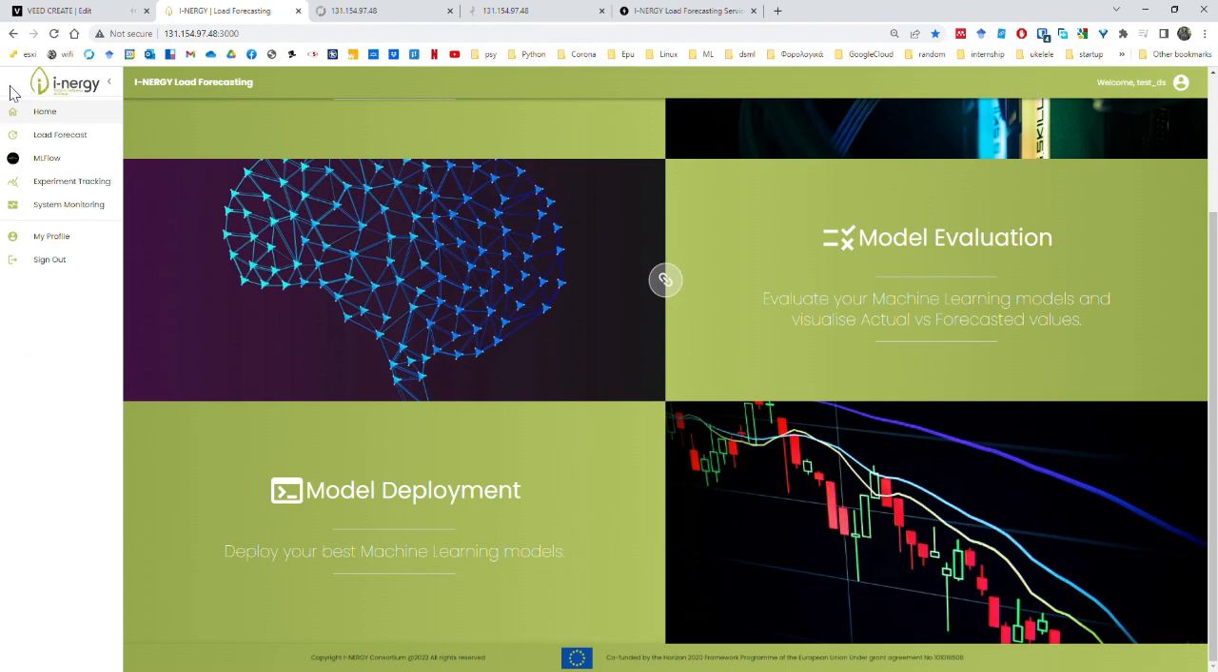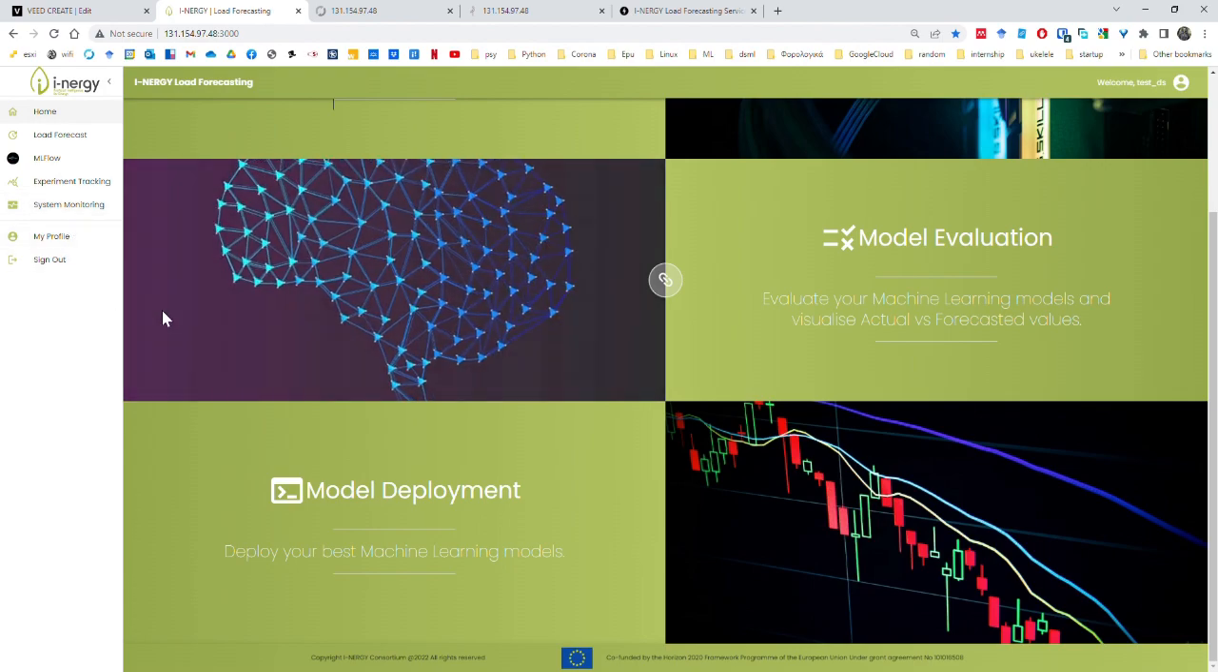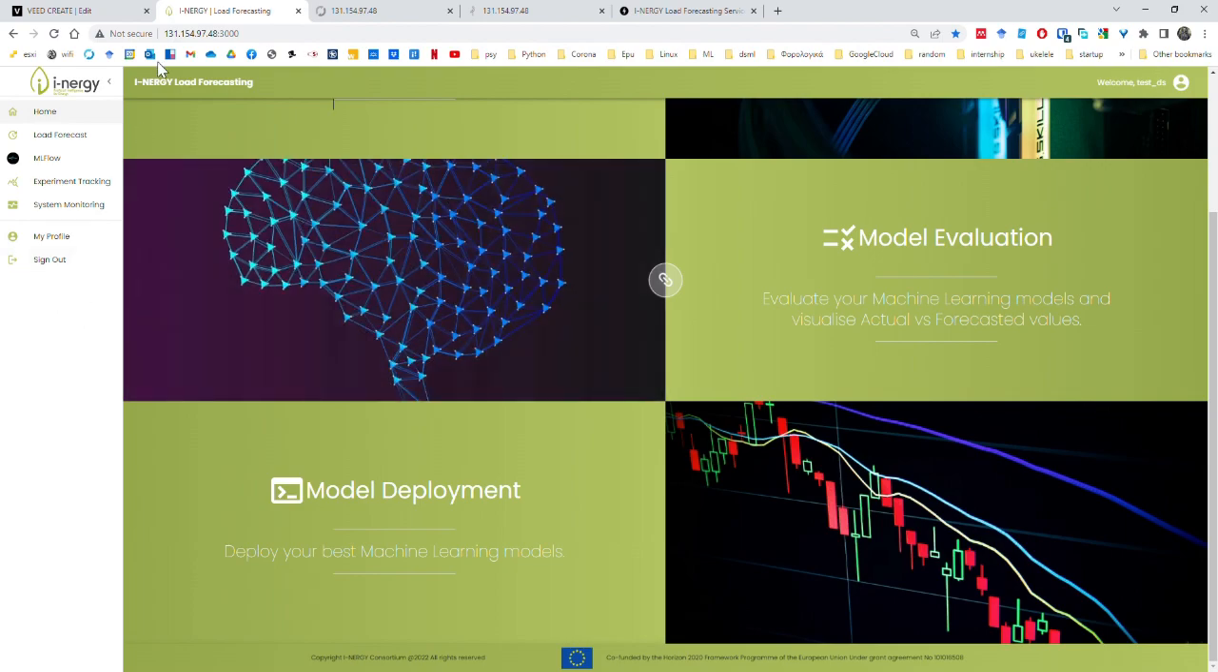The sidebar provides access to the various functionalities of the tool, which range from load forecast pipeline creation to experiment tracking and system monitoring. All of them are available to both energy engineer and data scientist roles, except for the first one, which is limited to data scientists, as it requires modeling skills. Let us first showcase the sophisticated functionality that allows the creation of forecasting machine learning pipelines in a graphical way.